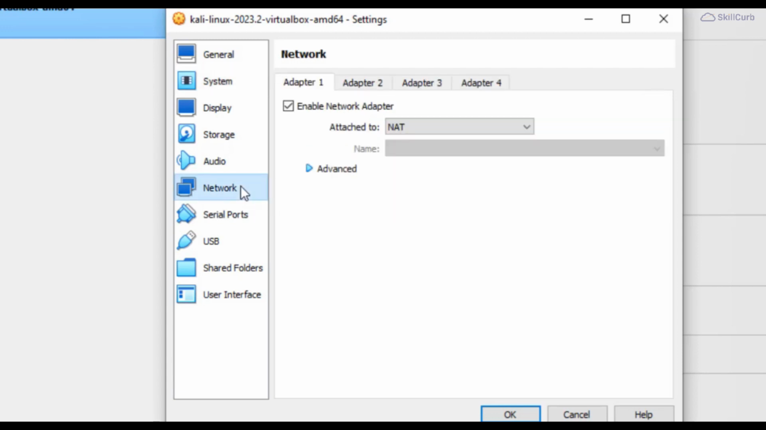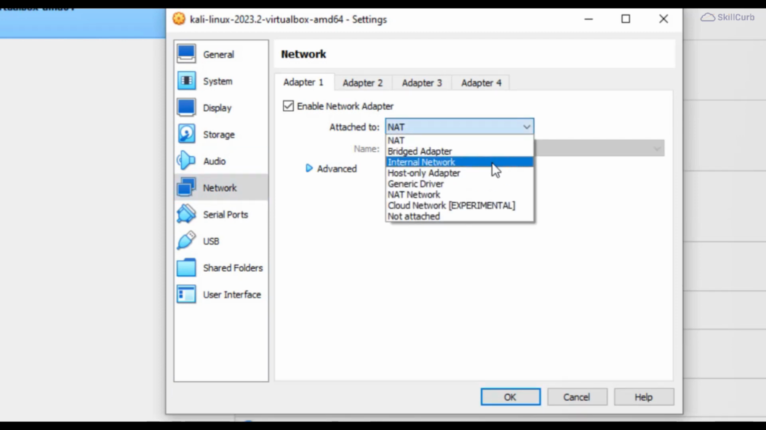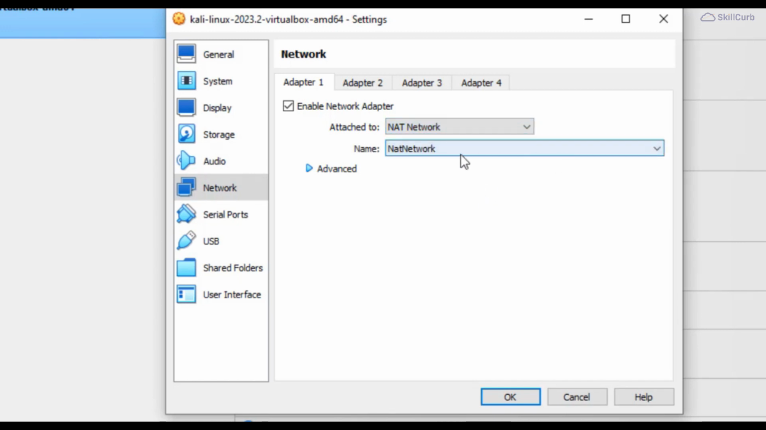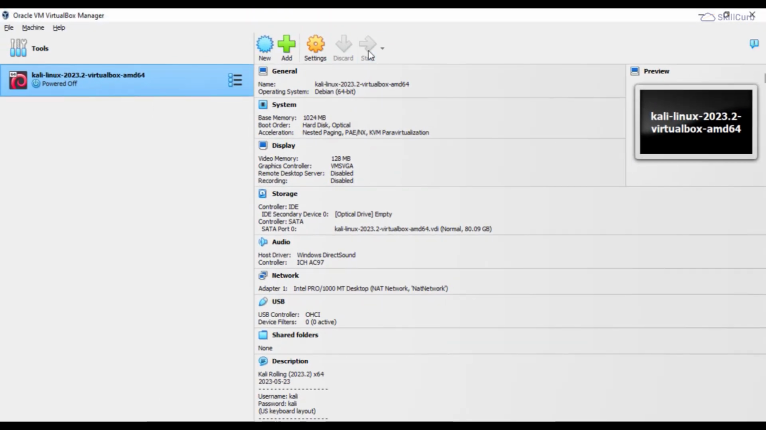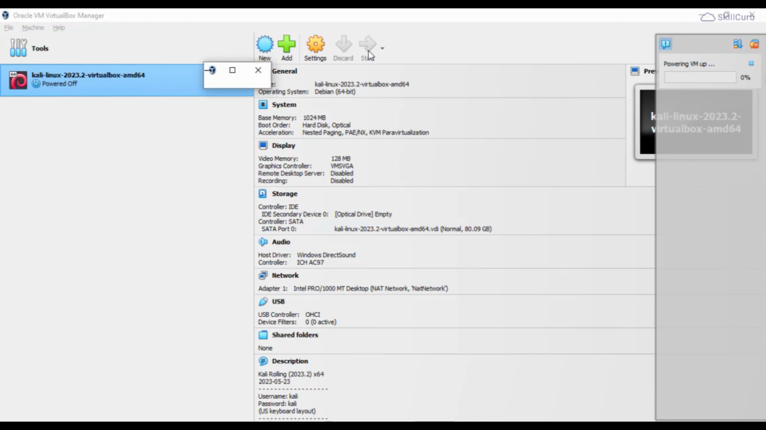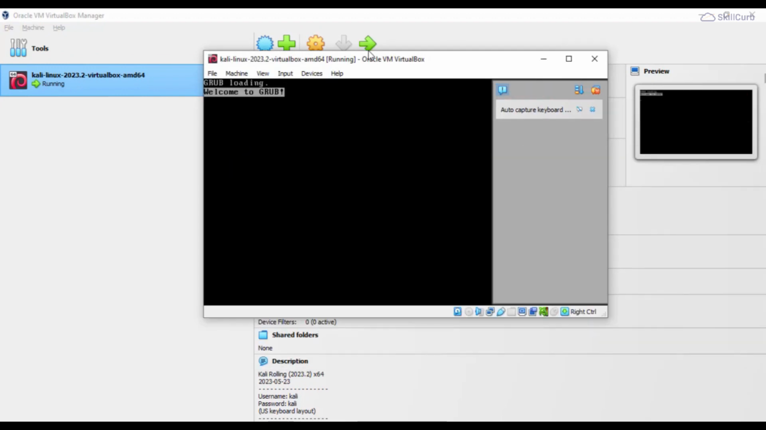So now let's go to the network and here in adapter 1 settings, select the NAT network. And then you can choose the default NAT network here and click OK. Now let's start Kali Linux by pressing start and it will take some time to boot.